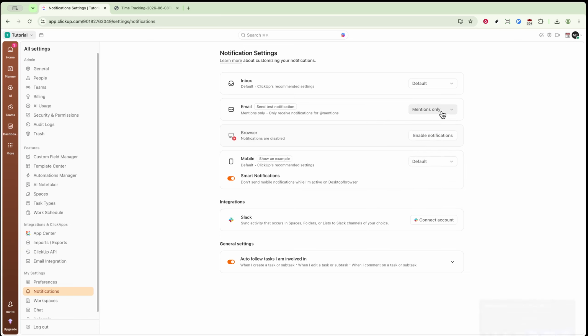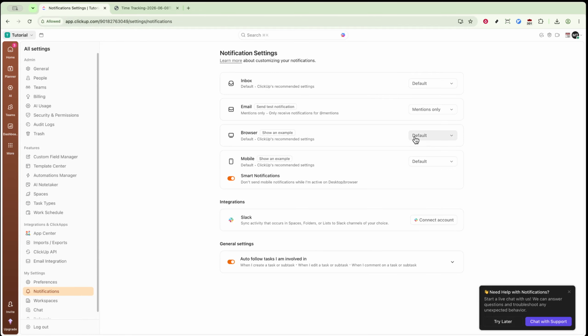Now, let's talk about mobile notifications. If you're someone who switches between desktop and mobile often, you might want to enable the option that says, "Don't send mobile notifications when I'm active on desktop or browser." This prevents duplicate notifications and keeps things streamlined across your devices.